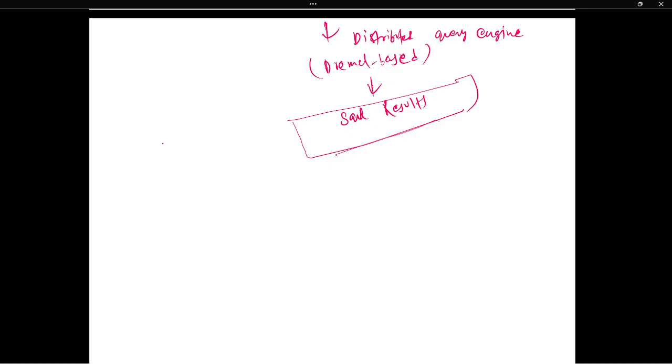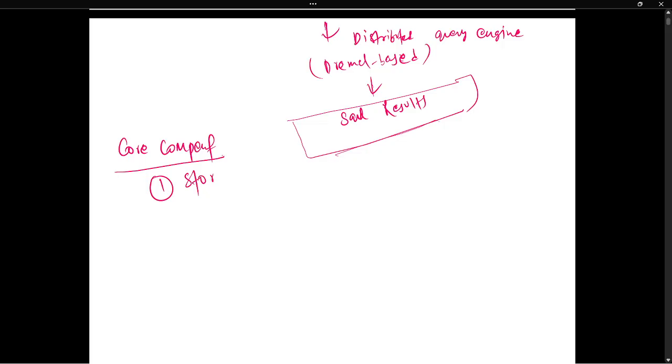Before that, we first need to understand the BigQuery core components. There are some core components we need to understand before understanding the BigQuery details. First is the storage layer. In the BigQuery storage layer we have Colossus.